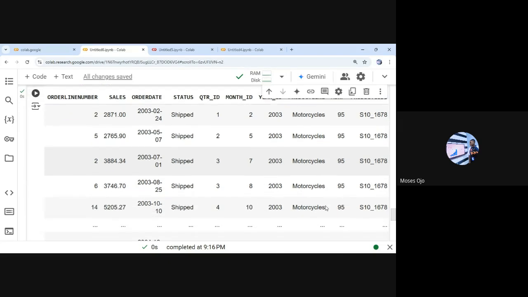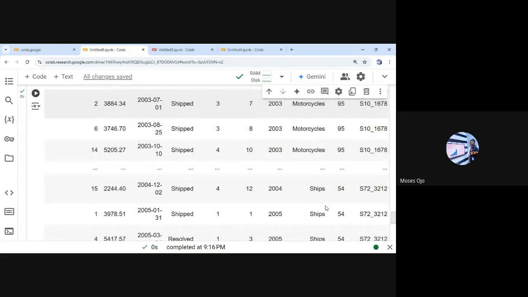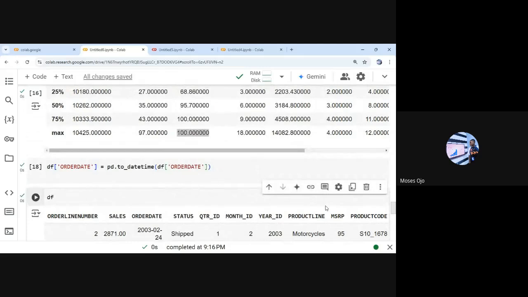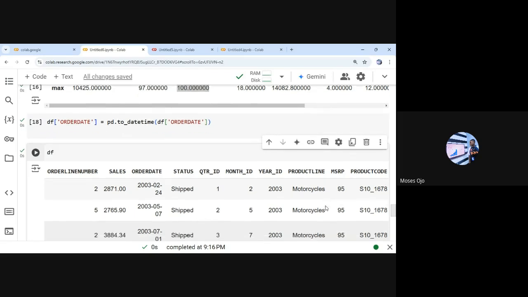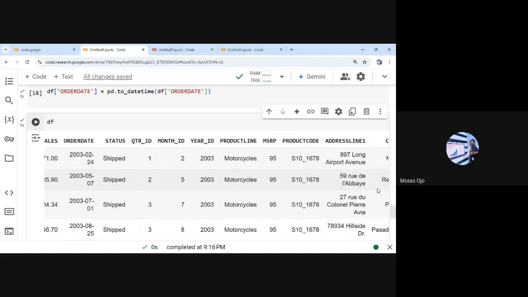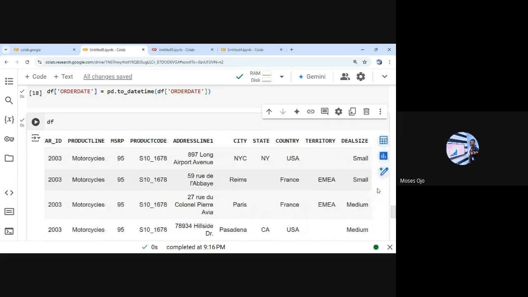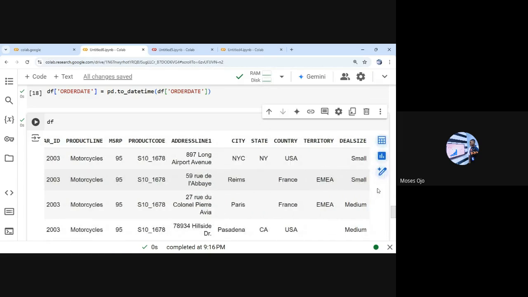This product line, you have different products here. So how do you think we can group them? Is it product line by sales, or a different thing? Is it by country, by territory, deal size? What are the things you think we can achieve from this data set?